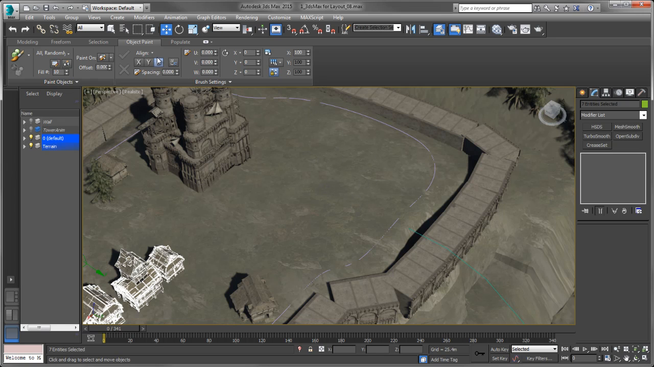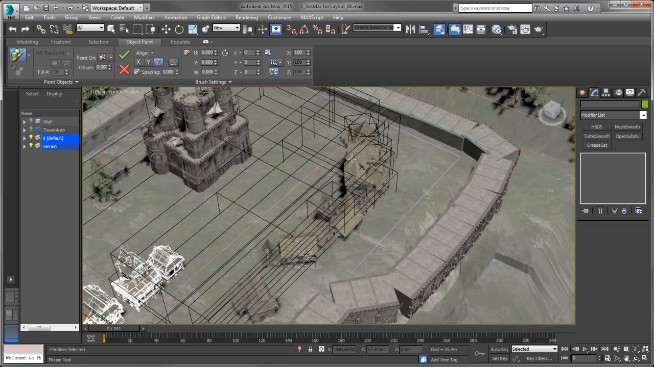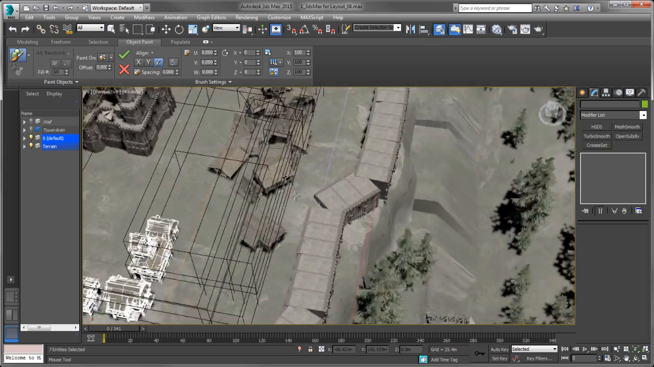And actually, there is one other last thing that makes this technique work, and that's I'm going to leave align to normal unchecked. If I turn on align to normal and I throw down a house that has a slanted roof, the next house that I paint down could be on that, and it would be slanted, and we don't want that. So I leave everything like that, and I'll just start throwing down houses, and I can come in here and start making a bit of a village.